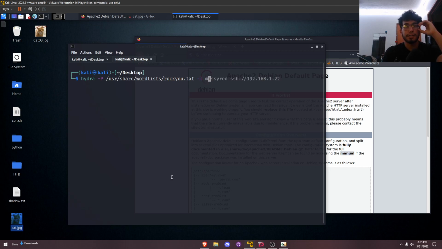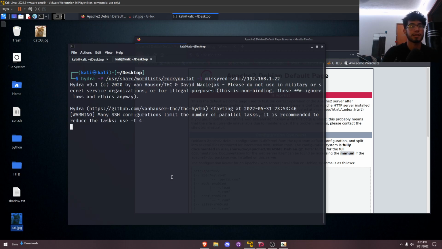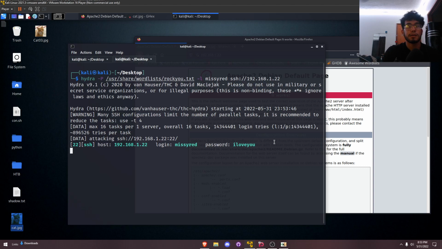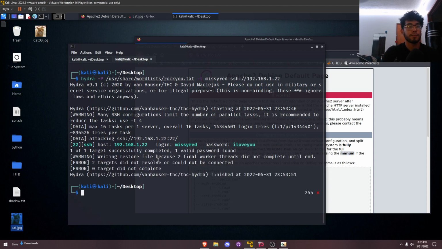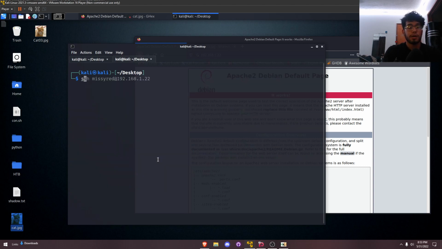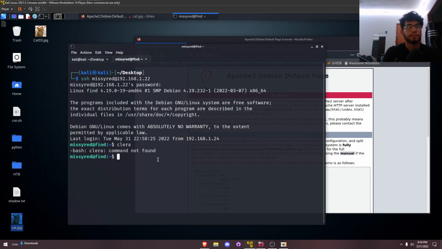The L is the login username, so in this case it is Missy Read, and the instance we're going to be working with is an SSH to 192.168.1.22 in my instance, of course. Click enter, and there we go. We get our password, which is iloveyou. So now we can just do an SSH to missyread at 192.168.1.22, and we have the password, which is iloveyou, and we are here.